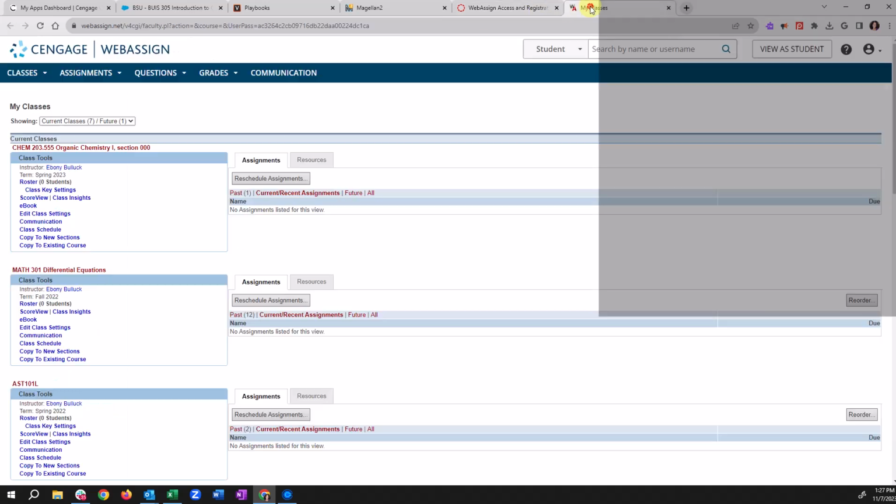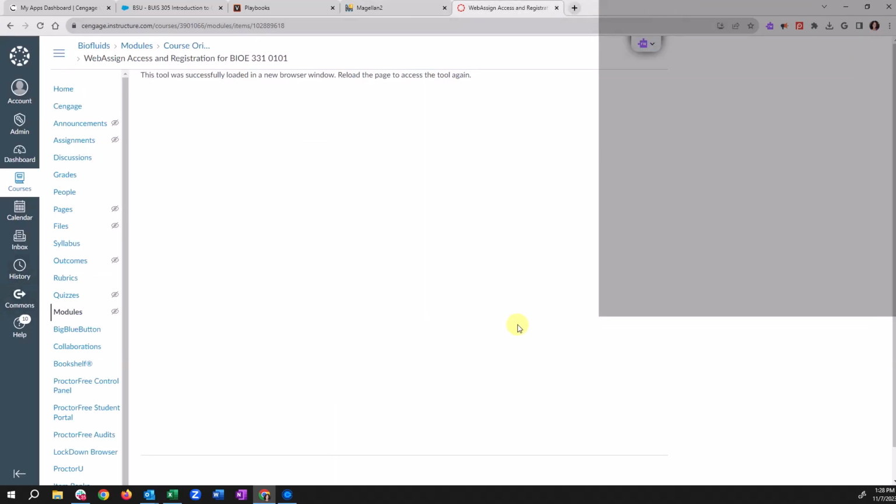For faculty, when you click on it, it'll take you into your WebAssign account where you can see all the courses that you have set up in WebAssign, and it will also allow you to manage that course in WebAssign. So I'm going to close that for now. And let's go back over to modules.